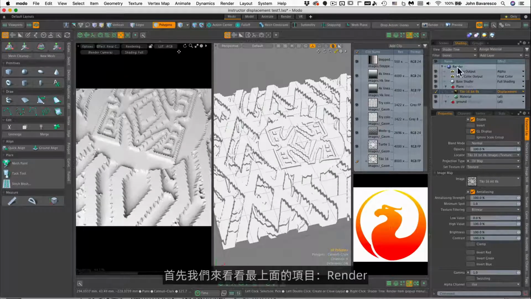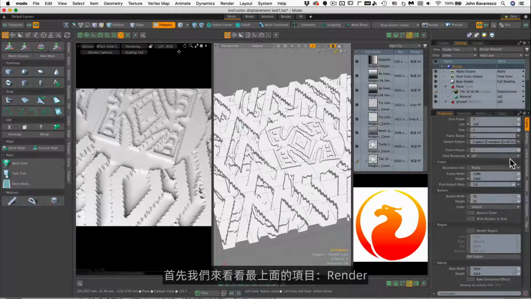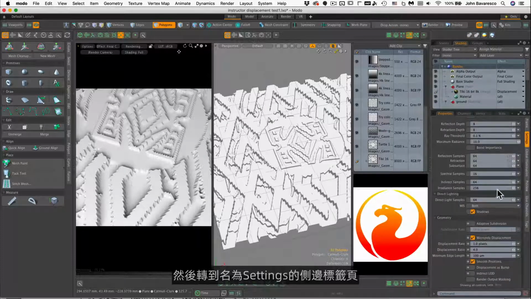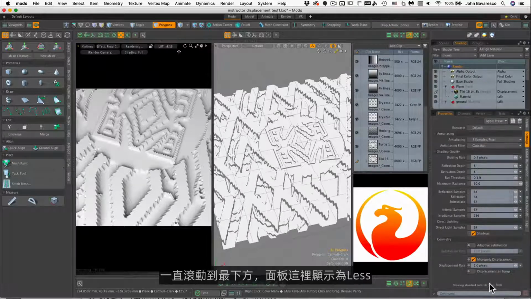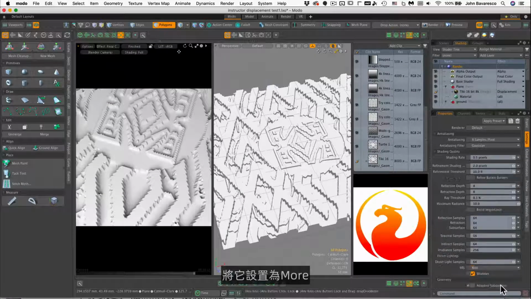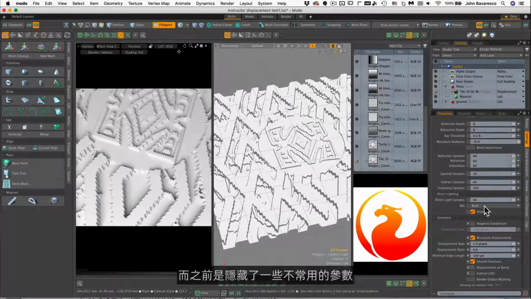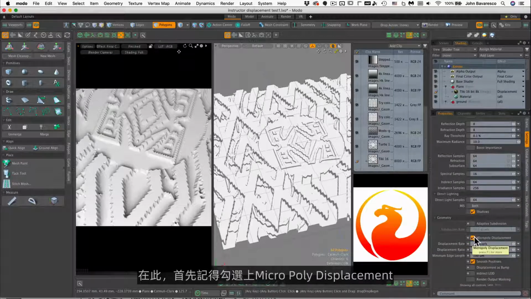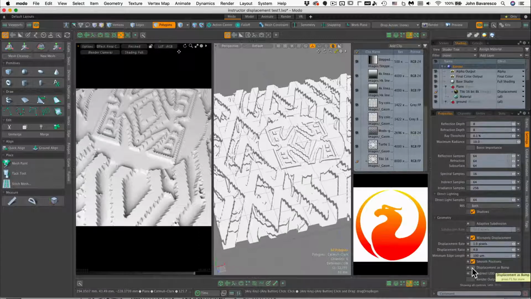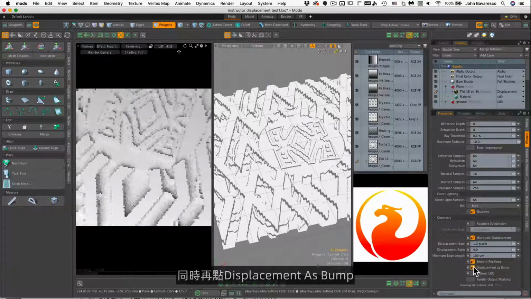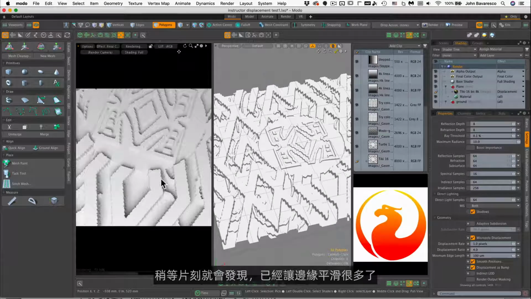First of all, let's go to the render item right at the very top and go over to the Edge tab where it says Settings, go to the very bottom, and generally this setting right here is set to less, but I like to set it to more so that I can see all of the settings in that panel. Less hides some of the parameters that aren't used a lot. Always make sure that micropoly displacement is checked, and click on displacement as bump and give it a second. You can see right away that it smooths out those edges a lot. Still not ideal, but it has smoothed it out quite a bit.